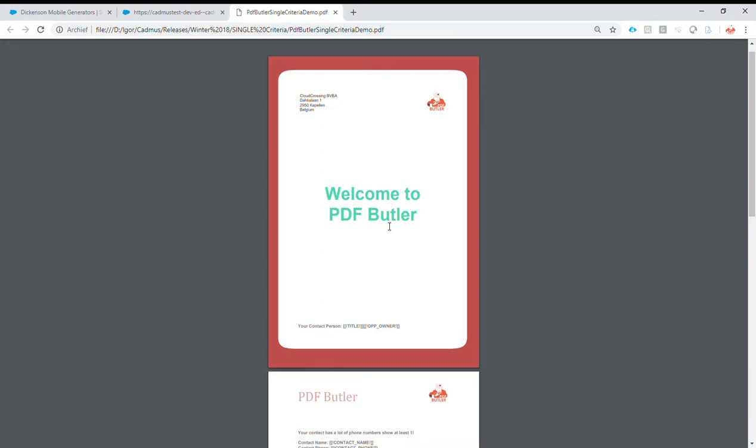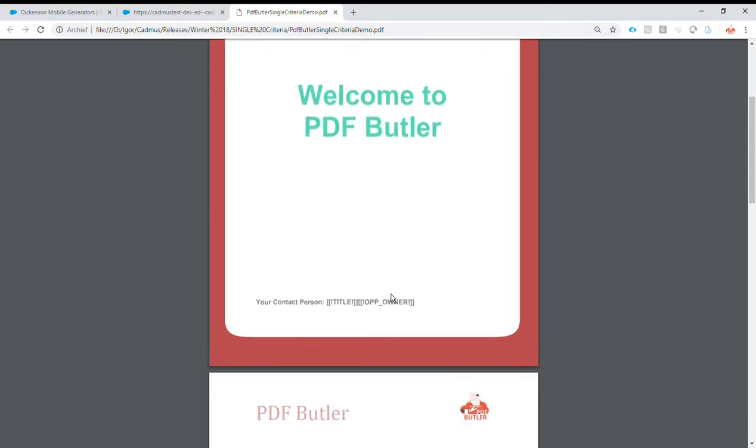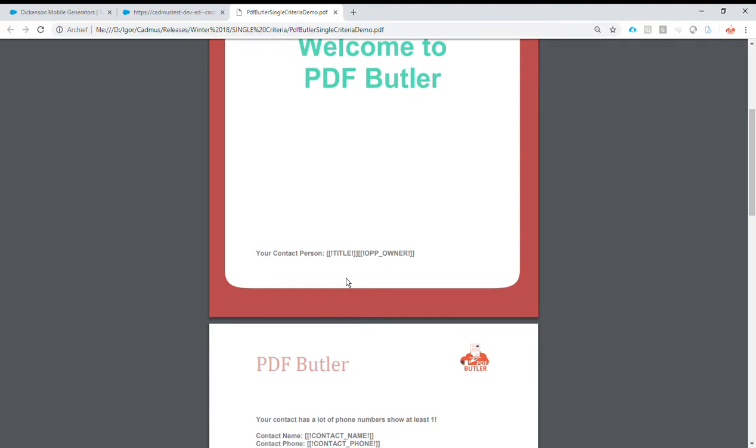Hi, in this episode, I'd like to show you how to add criteria to single config types. First example is to add criteria on this title config type. You see it's the title of the opportunity owner, but it's also directly set to the config type of opportunity owner. So there is no space here. This is important for the demo.